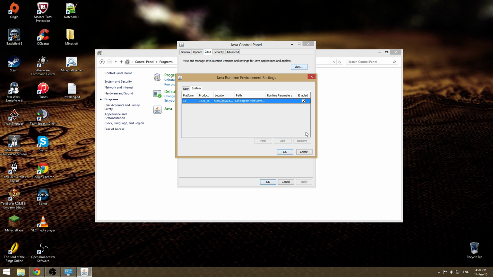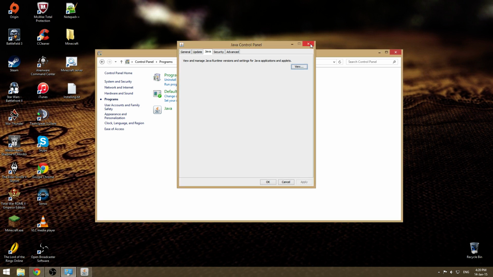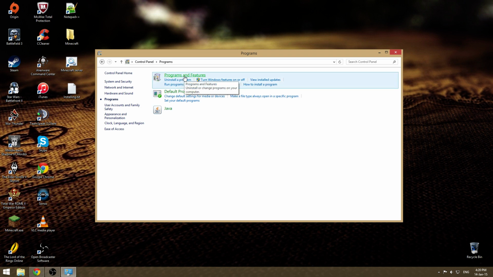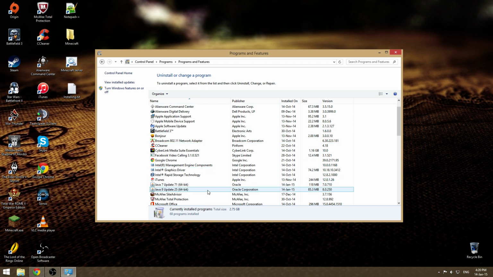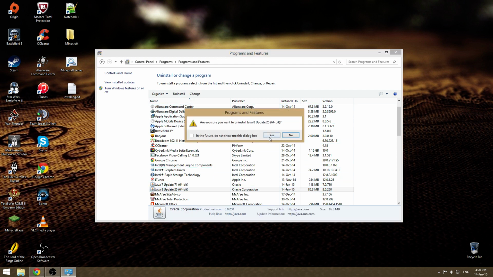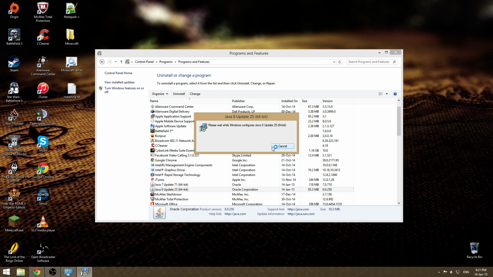So now, how are we going to change this? Now you go to Programs and Features. And you just simply uninstall Java 8. Yes. Sorry about that, I just had to accept something. So just wait a while until it has been uninstalled.